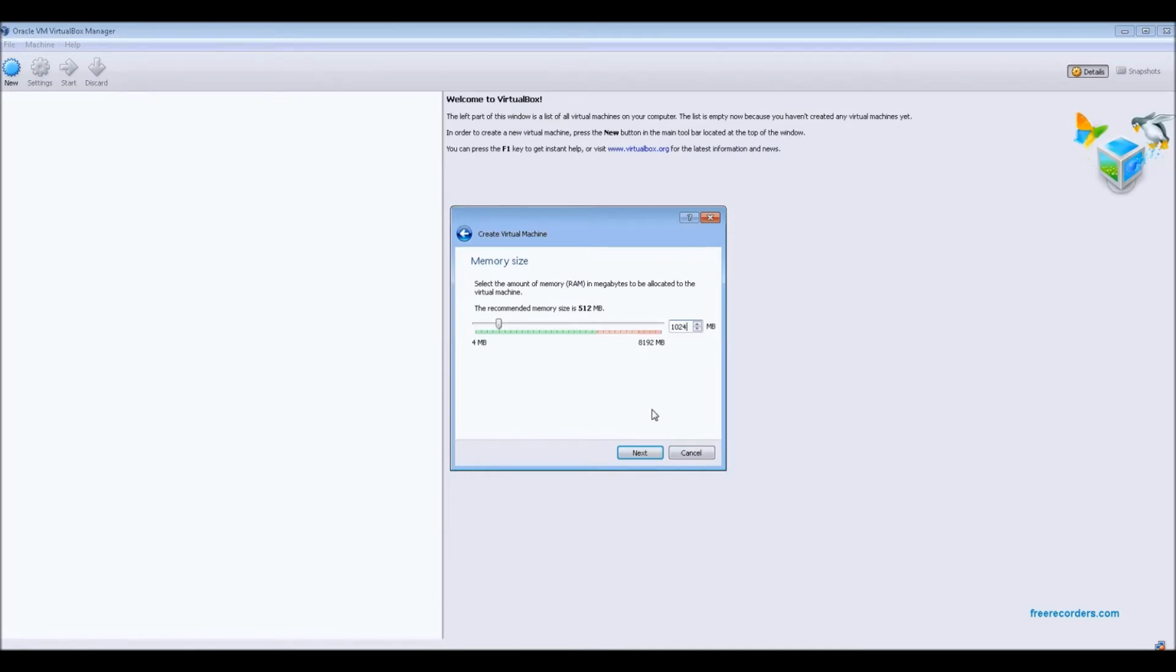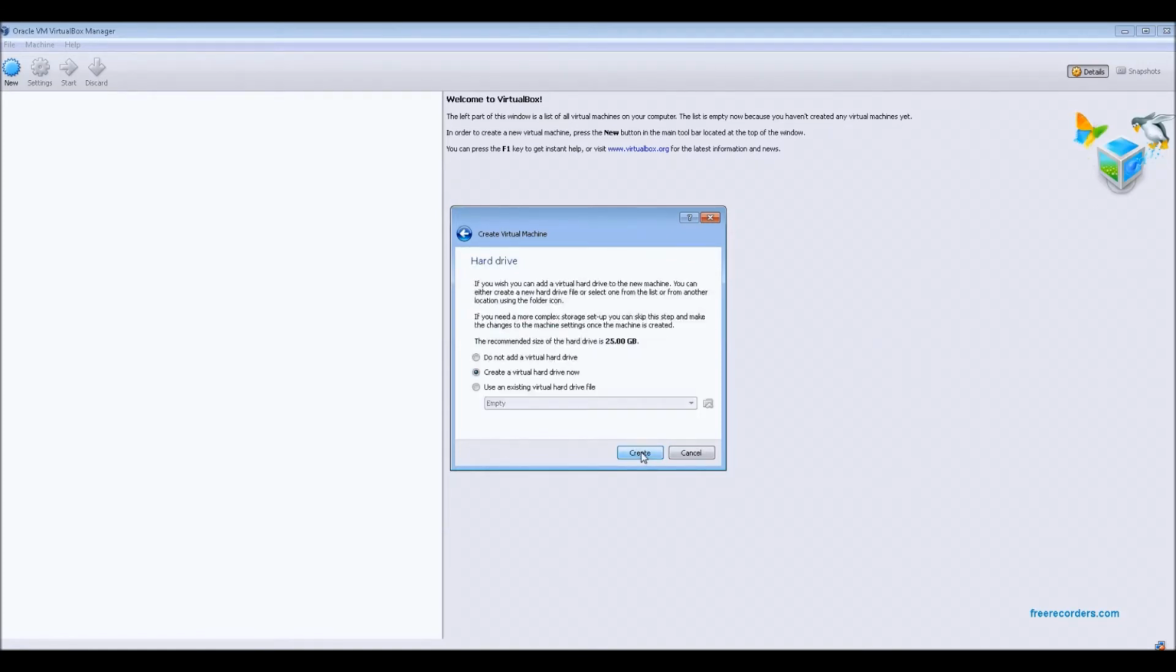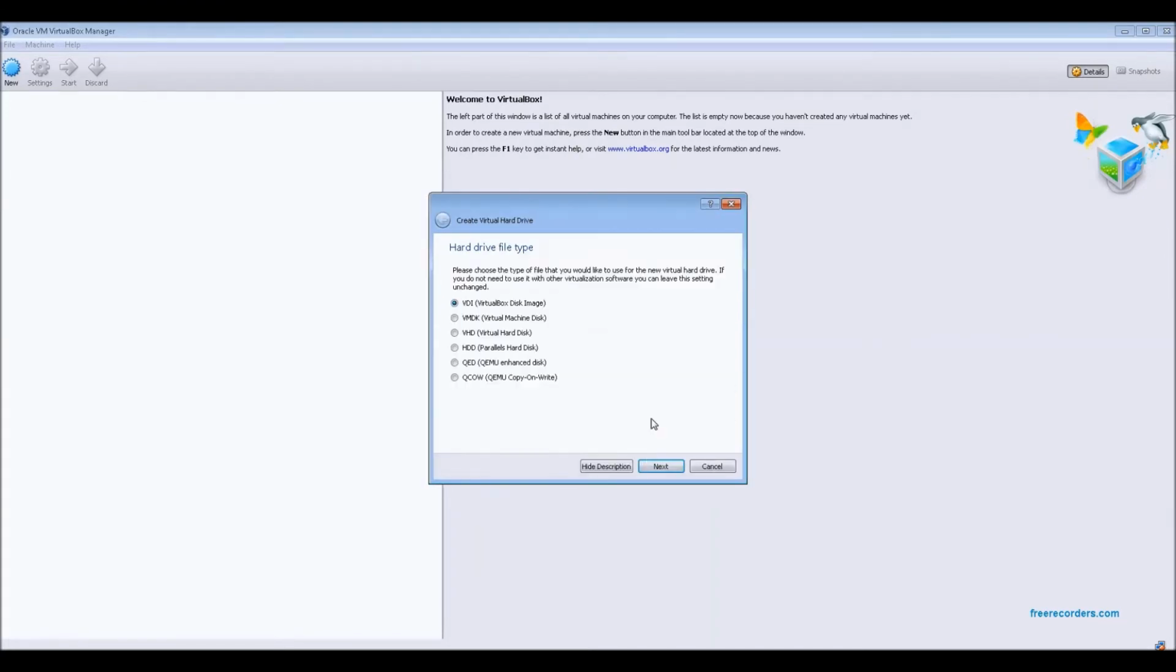Just be mindful. Next on that, this is asking if we want to create a virtual hard drive. This is a file that the application sees as a hard disk. I do want to create one. Leave that at default and create. The default type of file here is VDI. I'm going to leave that there.